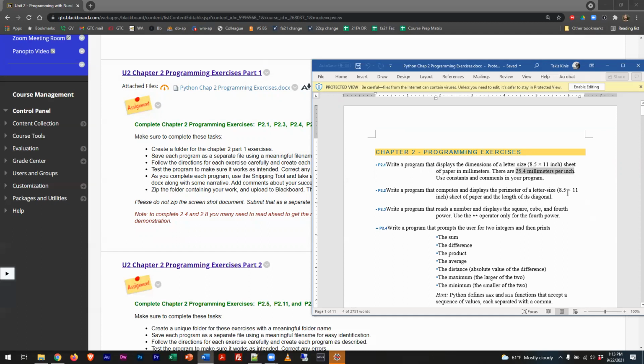Now, if we weren't given that, could you figure that out? Yep. Hello, Google, right? How many millimeters in an inch? And just in case you didn't know, it's 25.4. Makes no sense, correlation number-wise, but that's what it is. And here it says use constants and comments in your program. So now they're asking us for a couple of other things.